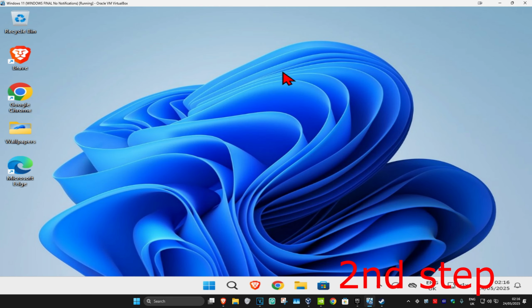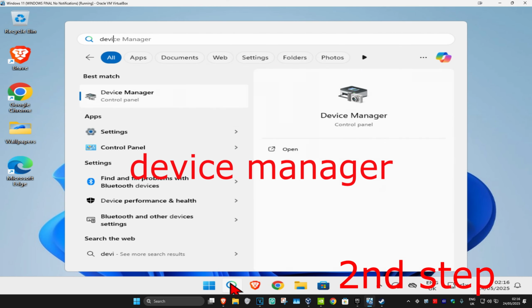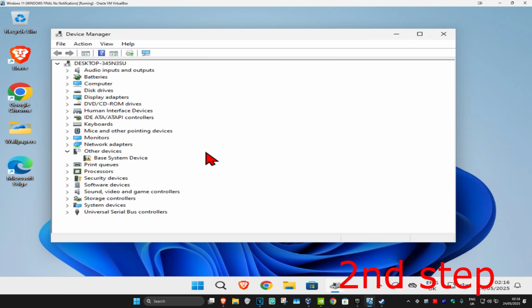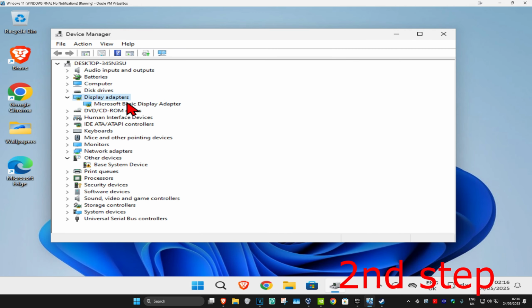For the next step, you're going to head over to search and type in device manager. Click on it. And then once you're on this, you're going to expand display adapters. Now you're going to find your graphics card.